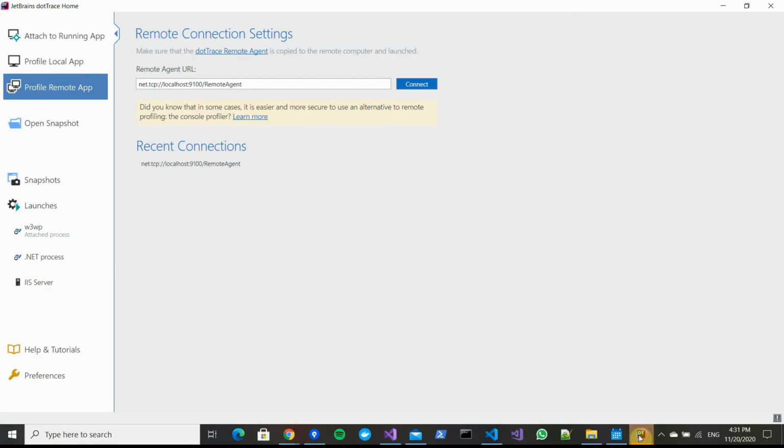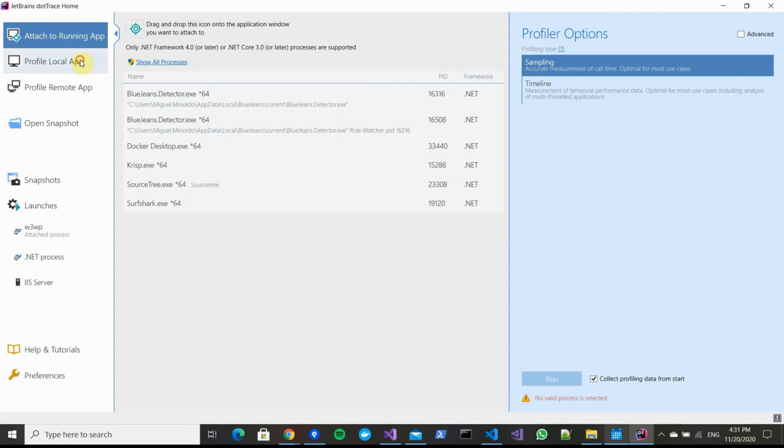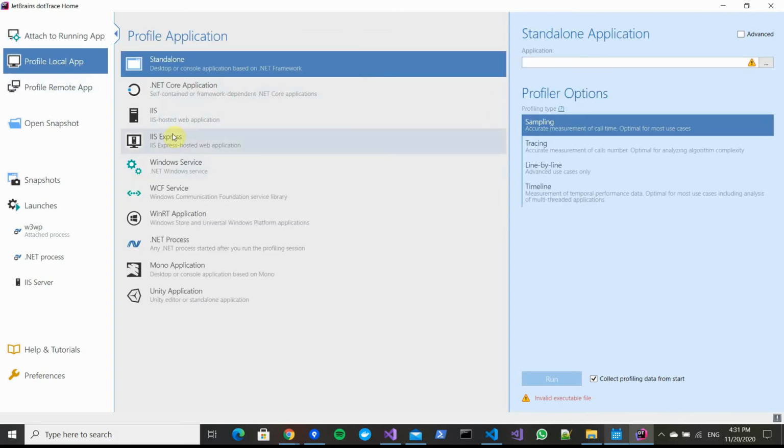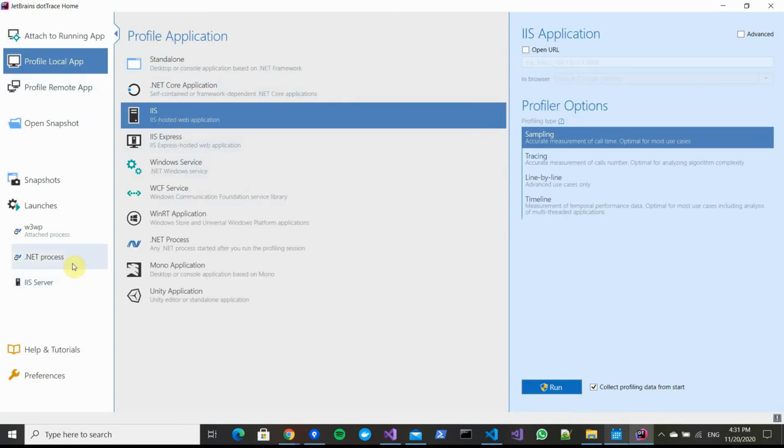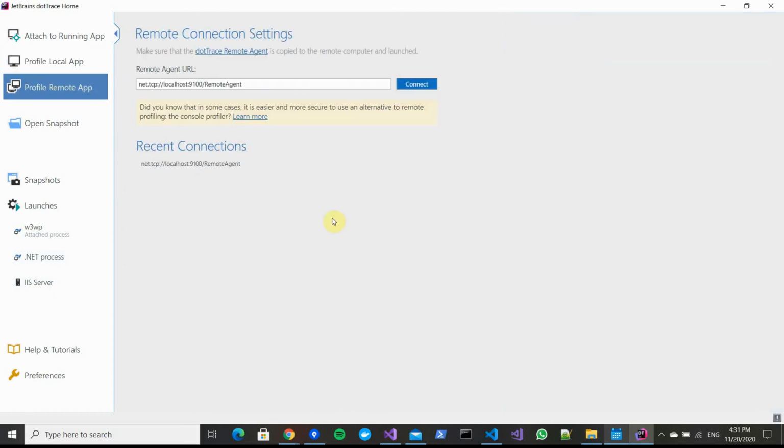So this is already here. Normally we were using the attach to running applications option, or profile the local application and then IIS. What we need to do now for containers is to use the profile remote app option. And for that, we need to copy the dotTrace remote agent into the Docker container. As you can see here, there is a link to the agent.